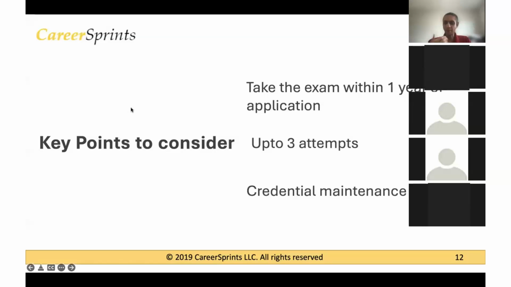Next, once your application is approved, then you need to take the exam within 1 year. And within that 1 year, you're allowed to attempt the exam 3 times. So if you fail the first time, you're given 2 more attempts to try and clear the exam within that 1 year period.